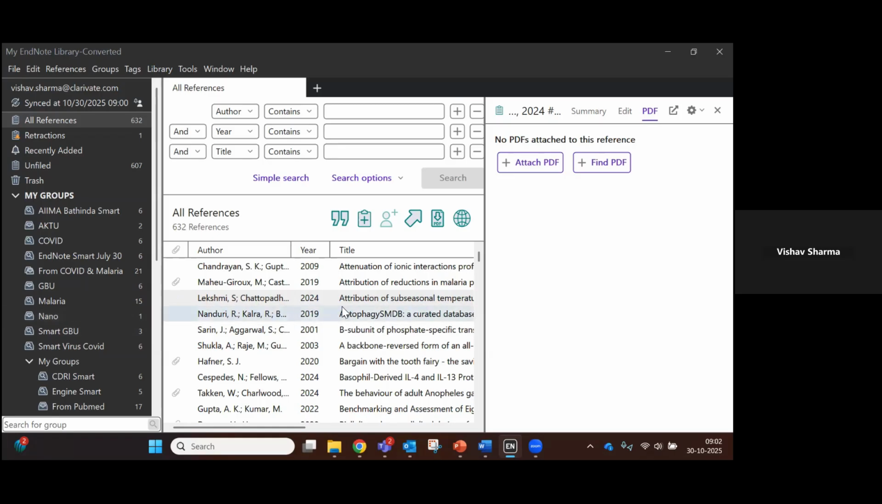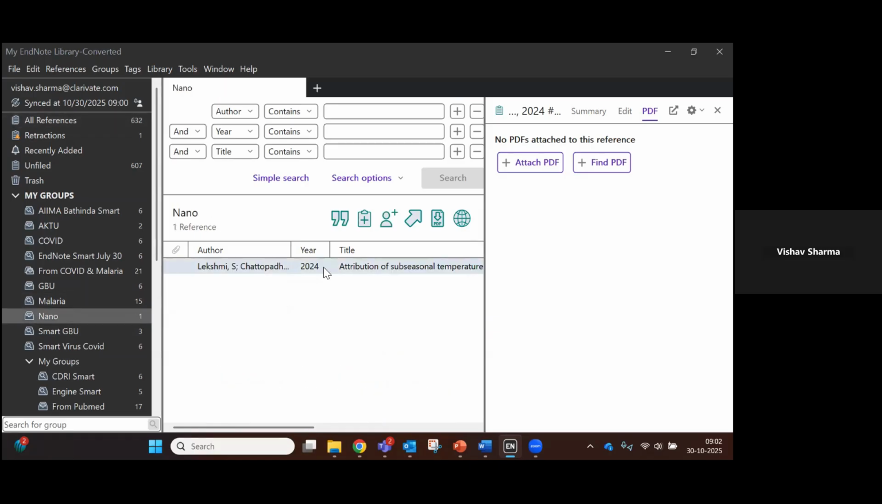And the moment I do that, you see this one here. So this paper, attribution of sub-seasonal temperature, something. If I go to nano, you can see the same paper reflecting here, right? So this is how you create groups and how you allocate these references to various groups. And the total number remains the same. Now, if you see there are so many groups here, right? And there are so many references allocated to each of these groups.